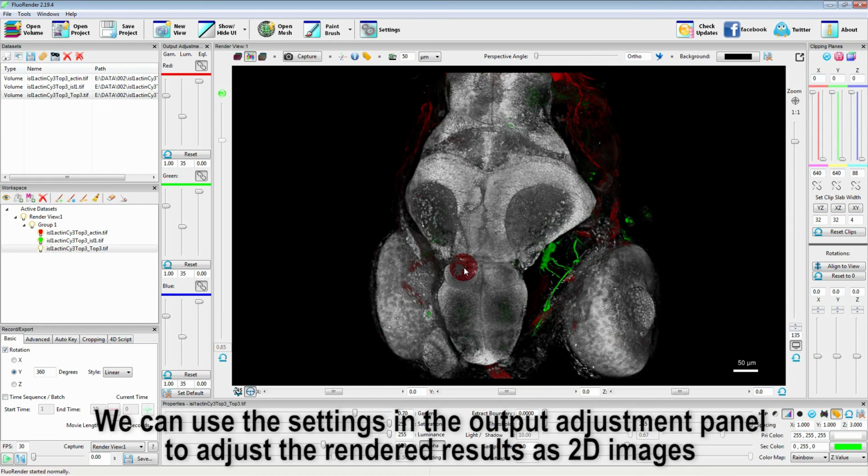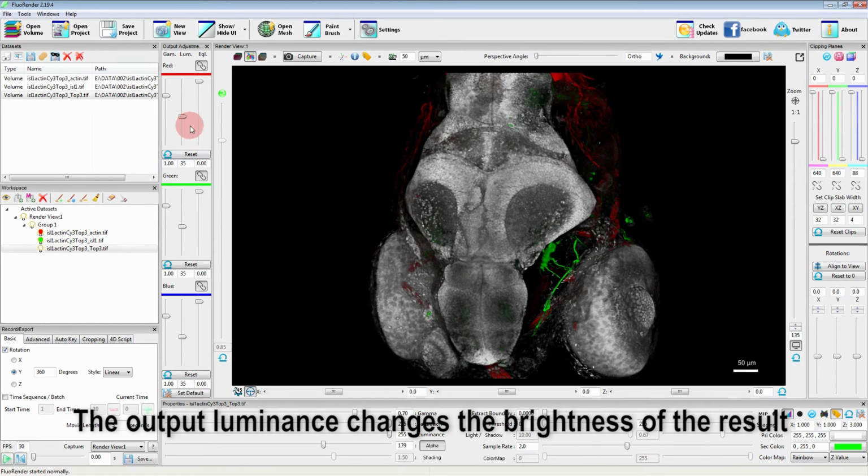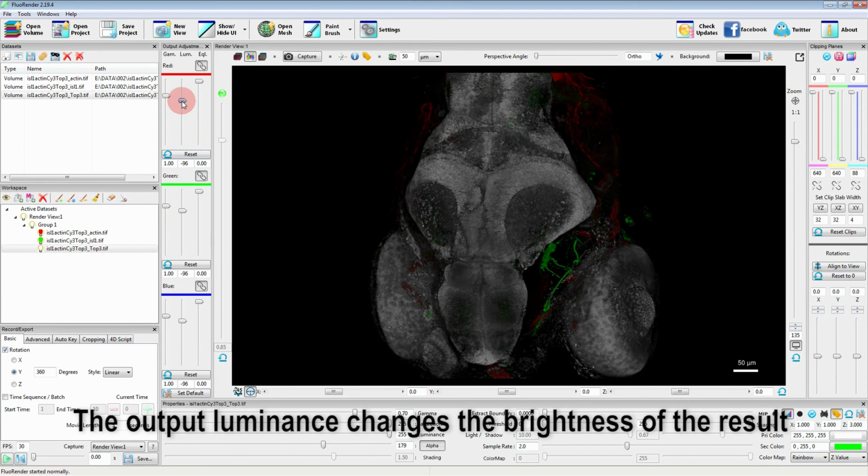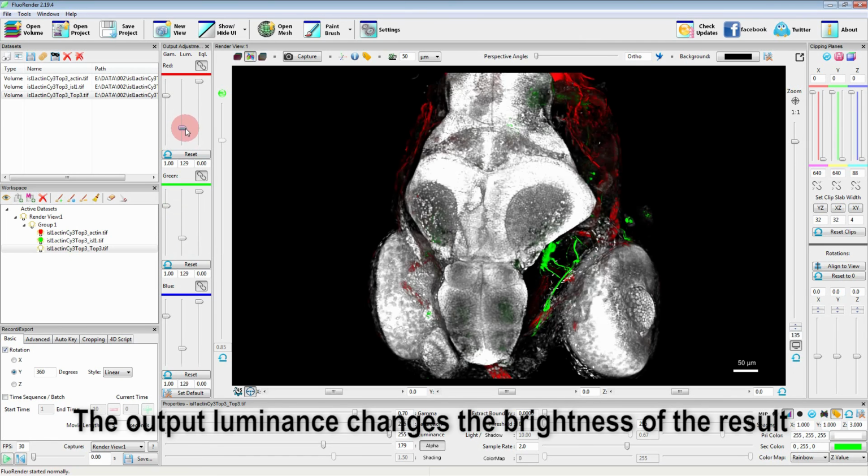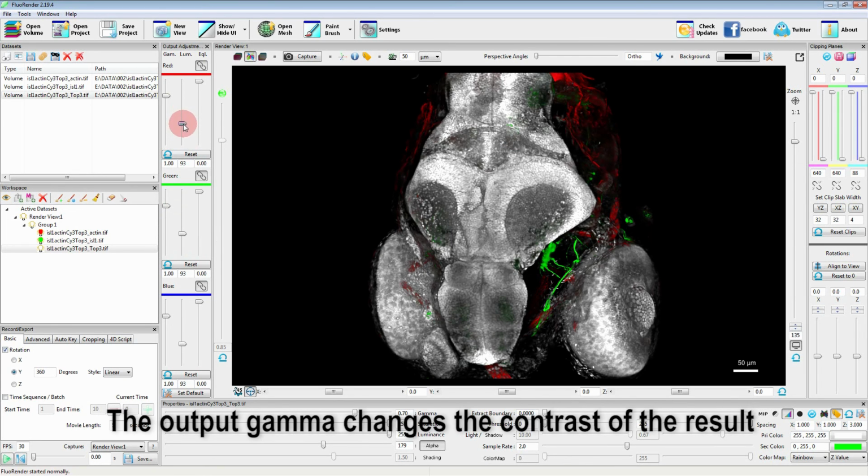We can use the settings in the Output Adjustment panel to adjust the rendered results as 2D images. The output luminance changes the brightness of the result. The output gamma changes the contrast of the result.